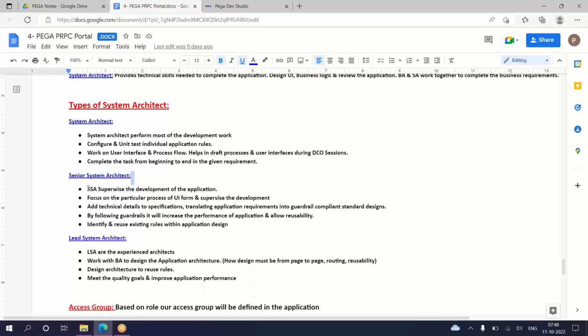And see, some companies assign senior system architects. But they're also going to do the development. Sometimes they are going to assist the system architects in the development. Okay, in some cases they are also going to develop, and in some cases they are going to assist the other system architects in the application development. So they are going to supervise the development, and they're also going to give the complete requirements, what they need to work on.